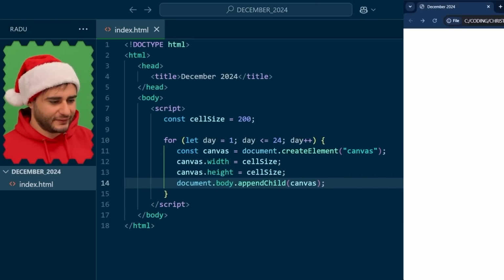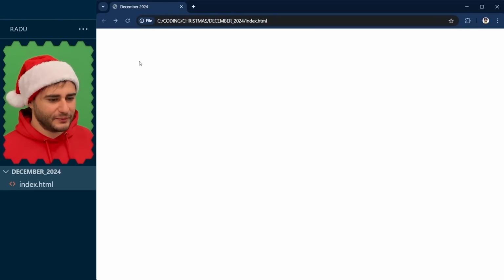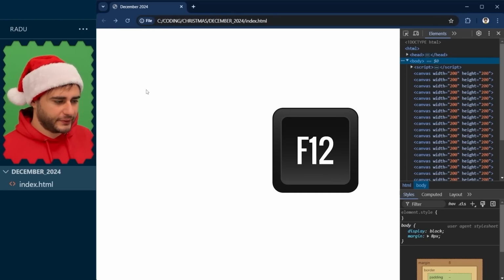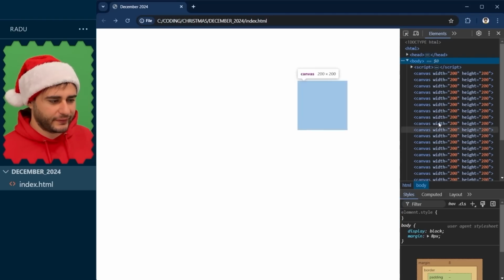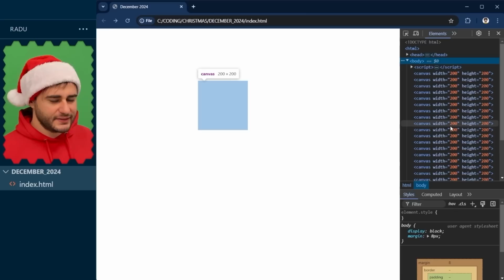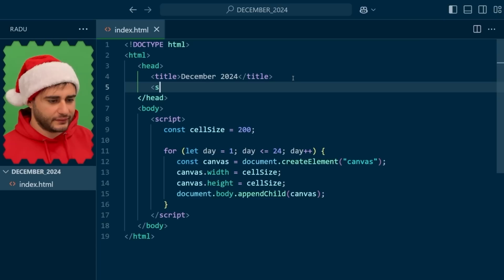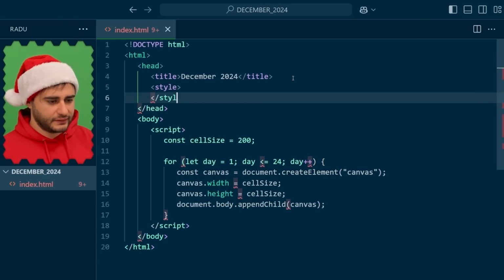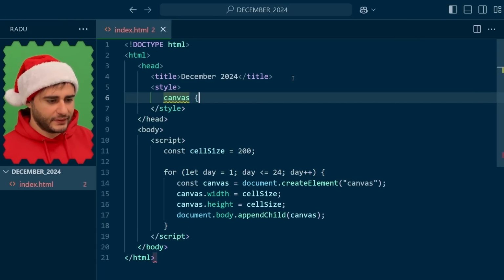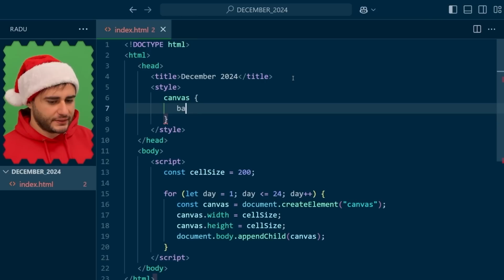Now, if you save and refresh the page, you actually still don't see anything. But if you open the developer tools inside of this elements section, you will see that these canvases are there. They are just transparent. So let's give them a little bit of a style to distinguish them. I'm going to go up here in the head section, and in the style, I will give the canvas element. Let's start with the background color. I'm going to use a light gray, like so.